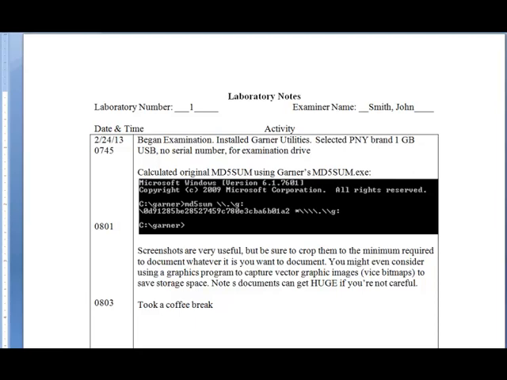Screenshots are really useful. However, I strongly encourage you to crop them or make them as small as you can, because you're going to find if you do an extensive examination, it's not unusual for your notes to be tens of pages long. And if you've got lots of screenshots in there, the size of those document files is going to be huge. So crop them as much as you can.